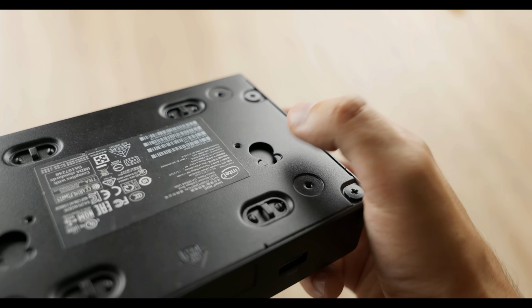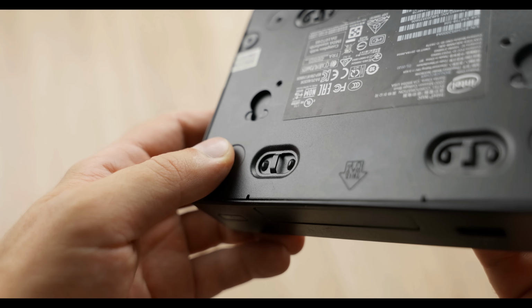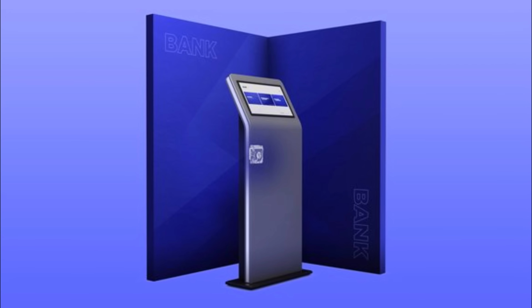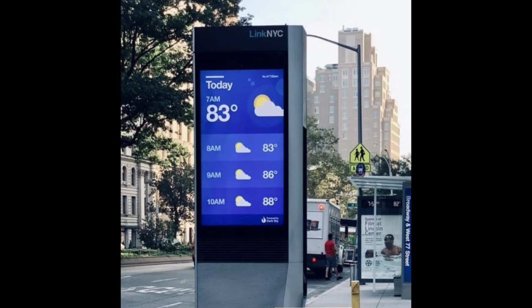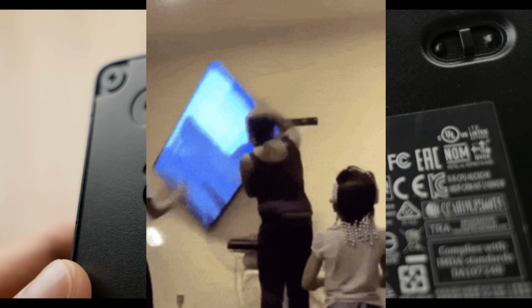See these special mounting holes? That's so you can hang it pretty much anywhere. And that's not a joke. In the wild, these things dangle in the most unpredictable places: ATMs, kiosks, digital signage, or in the totally legit scenario I just invented, as a TV box.